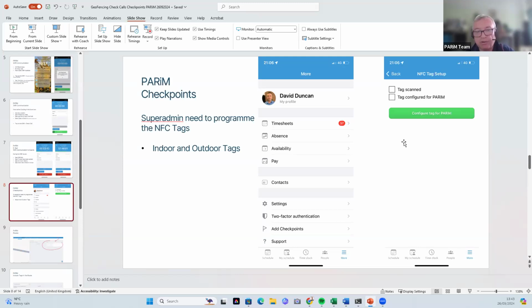So you can sit in the office, program all of your tags, affix them around the site as you go around, and then you can test them by holding your phone. If you log in as a staff member with a route inside the shift, I'll show you how that happens in a minute, then you can scan each tag as you go around.